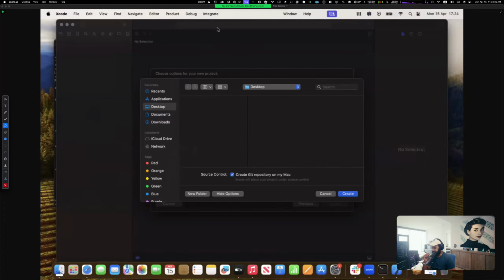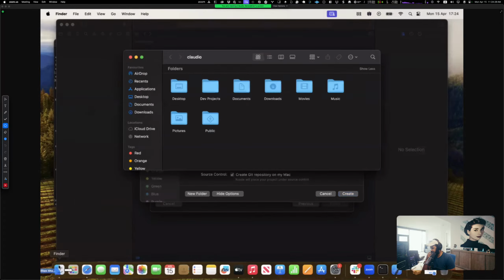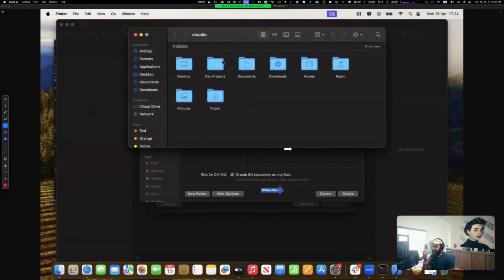Okay, so what I want you to do is click on Window or Finder, this button right there at the bottom. And then drag your dev projects folder to this window there. It doesn't matter where you put it, just drag it to this part right here, just in that area. And then, yeah, you're good.